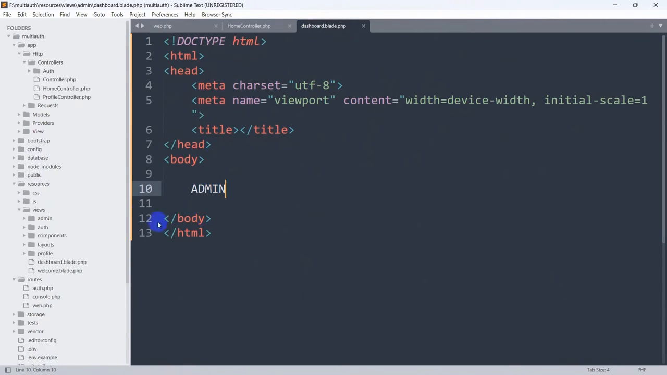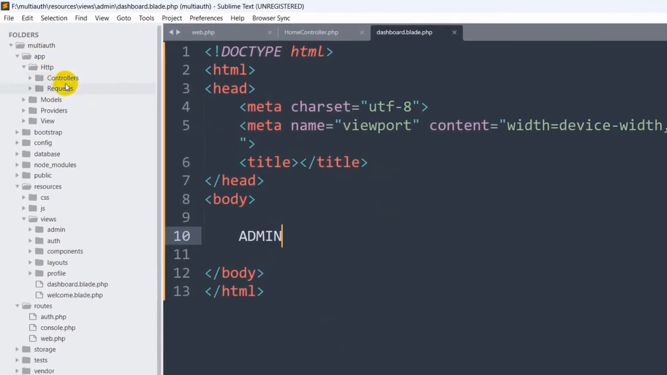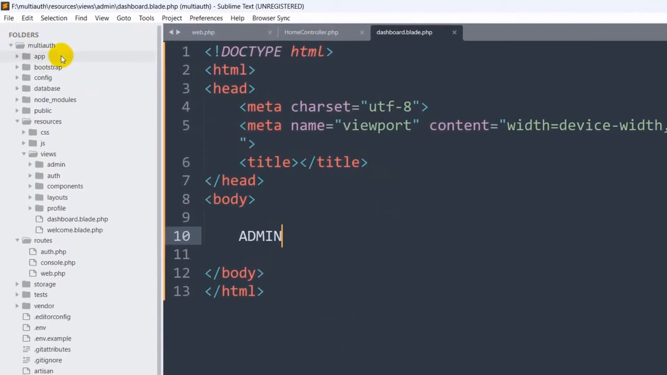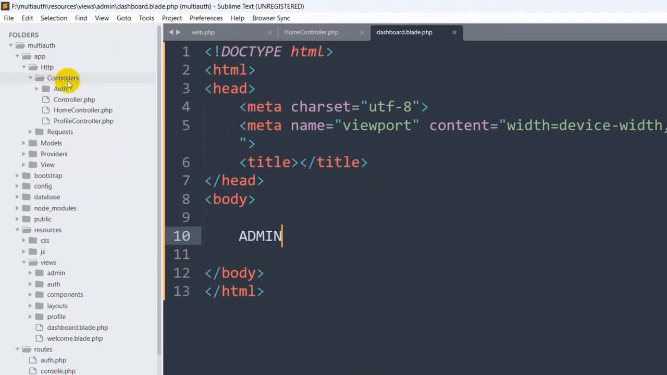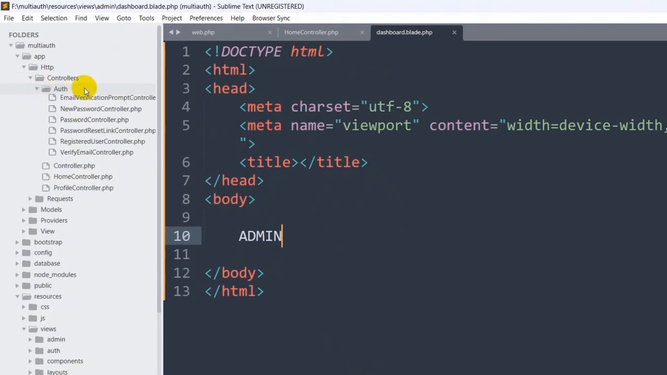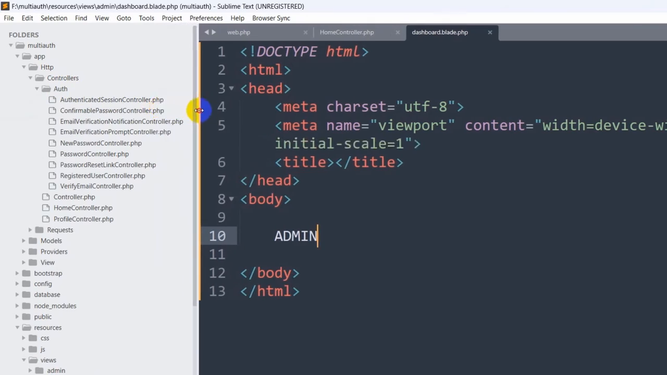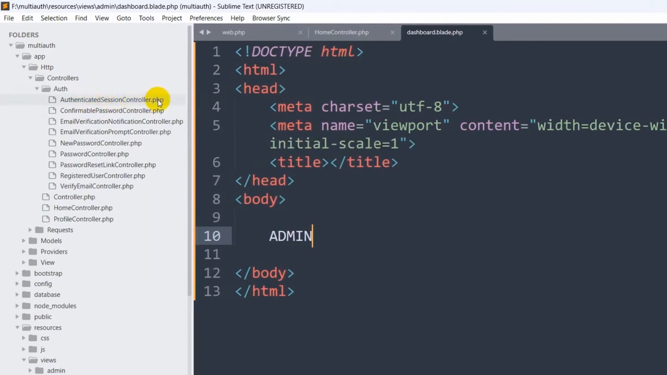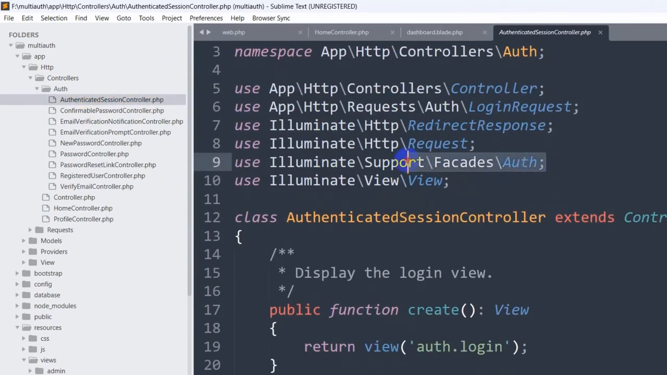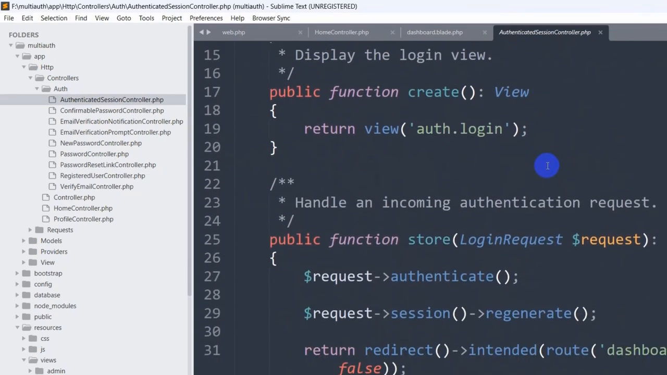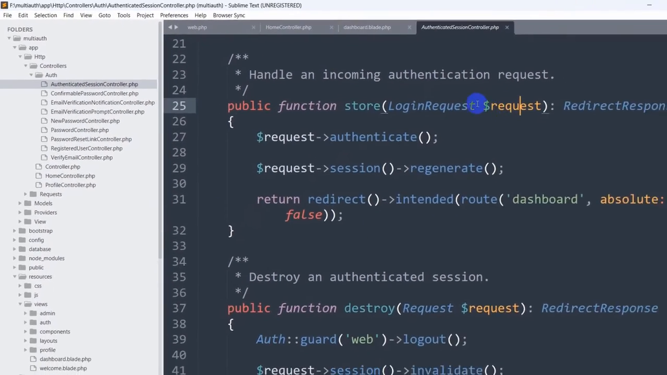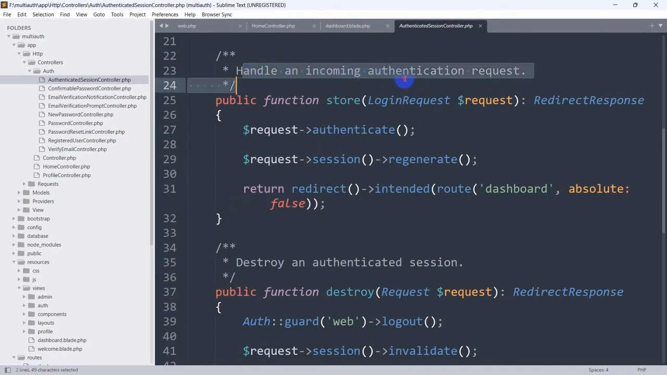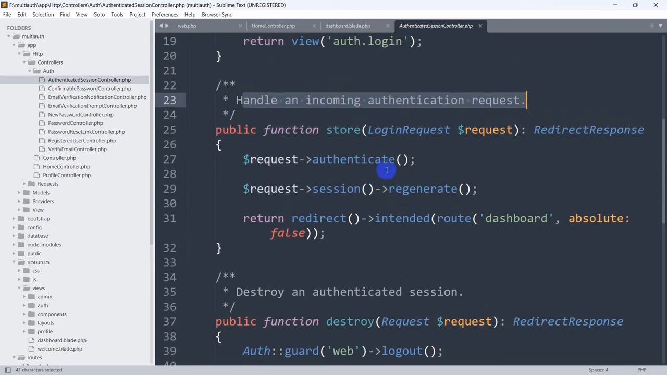So in order to go to this view, what we need to do is that we need to go to our, okay, let me just show you step by step. We need to go to our app, then Http, and inside Http we have Controllers, and inside Controllers here you can see we have the Auth folder, and inside Auth here you can see AuthenticatedSessionController.php. So right now I click over here, and if we go down here you can see we have a function over here, public function store, LoginRequest. So handle an incoming authentication request is this one.